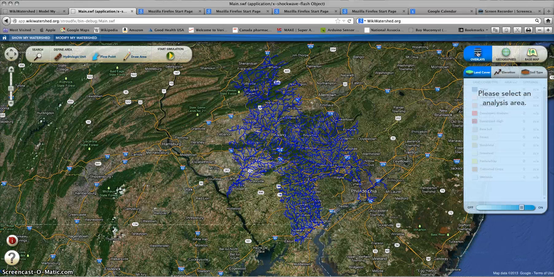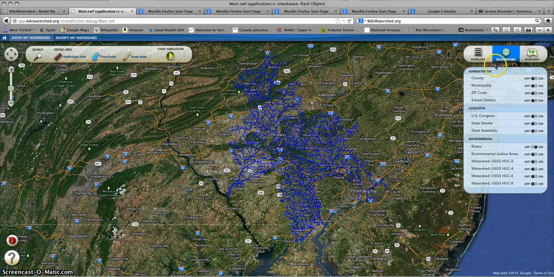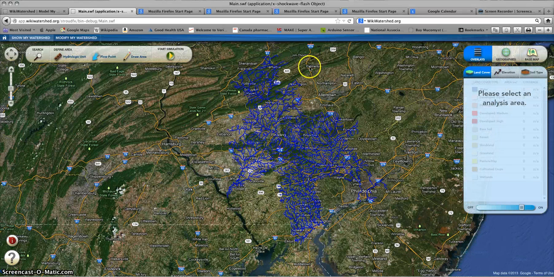You also can go up here and look at overlays, and as we go through, you'll see that overlays come up here. A third option are the geographies map, which means you can put county boundaries, municipal boundaries, zip codes, school districts, and many other things. You can toggle those on and off. We're going to start with the land cover database and the overlays.